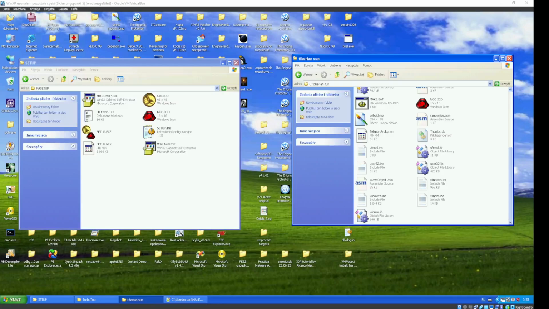Hello, today I will show you how to create a key generator for the great computer game Tiberian Sun. It was released in 1998, so it's pretty old, but I really enjoyed this game as a child.